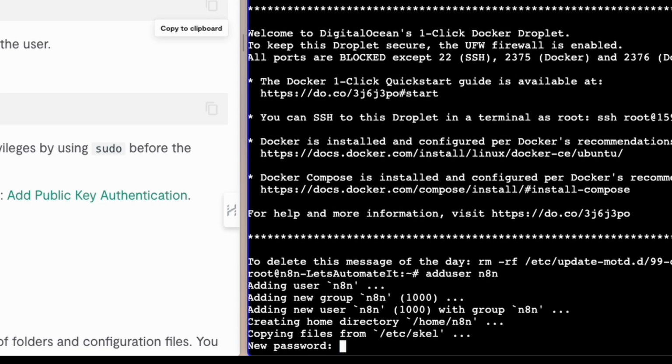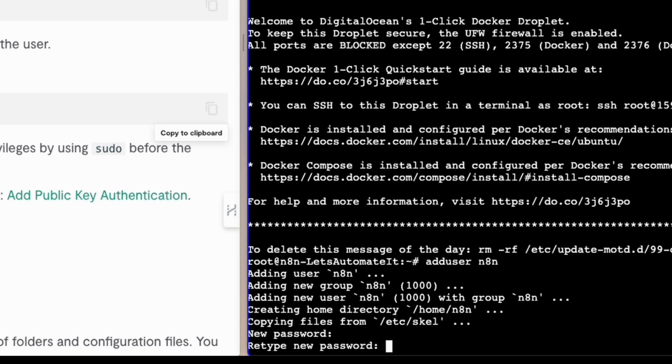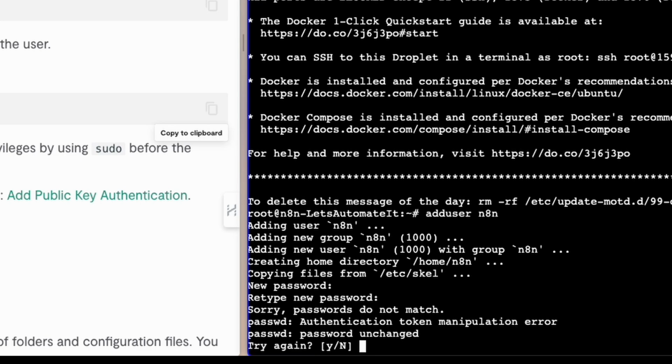It's now created a user for us. Now, new user's been created. There you can see it. It's asking for some extra information. I'm just going to hit enter, move past that.